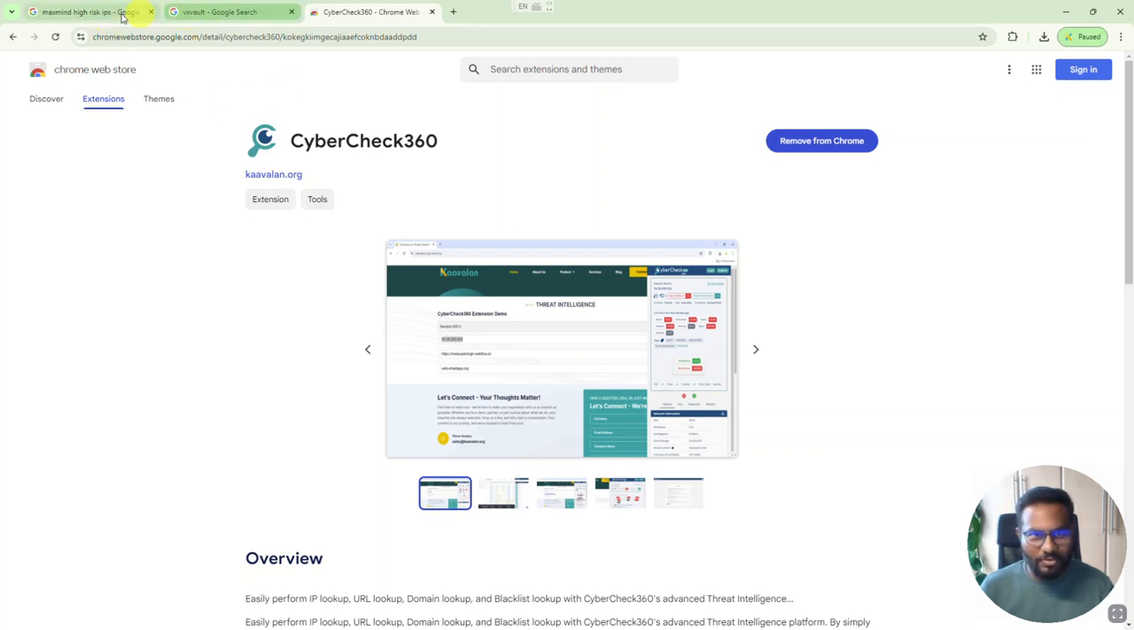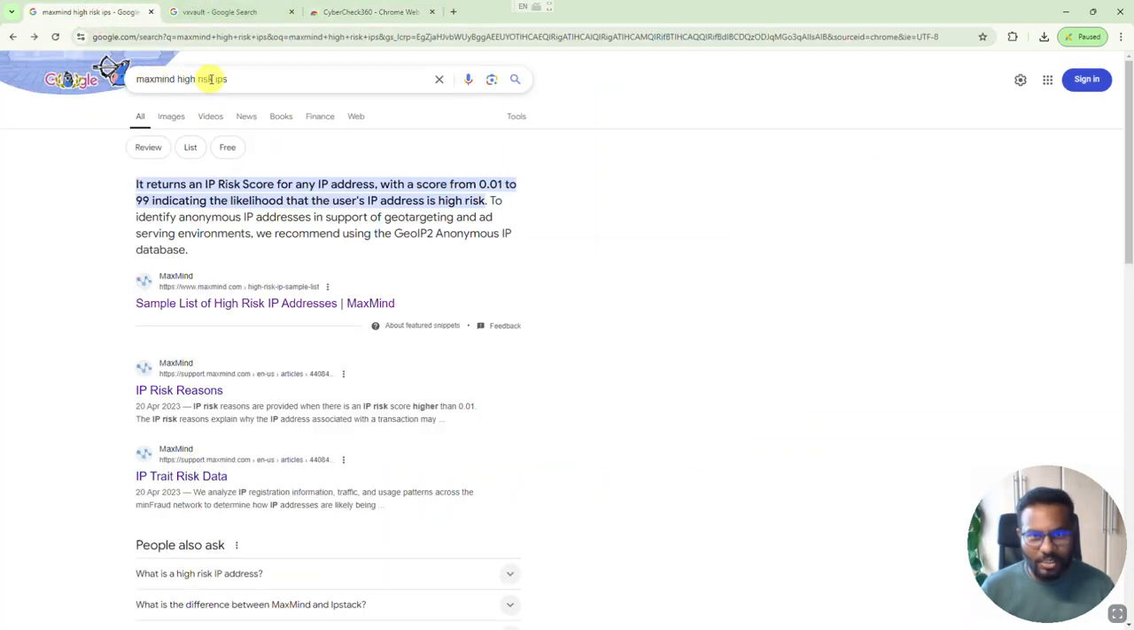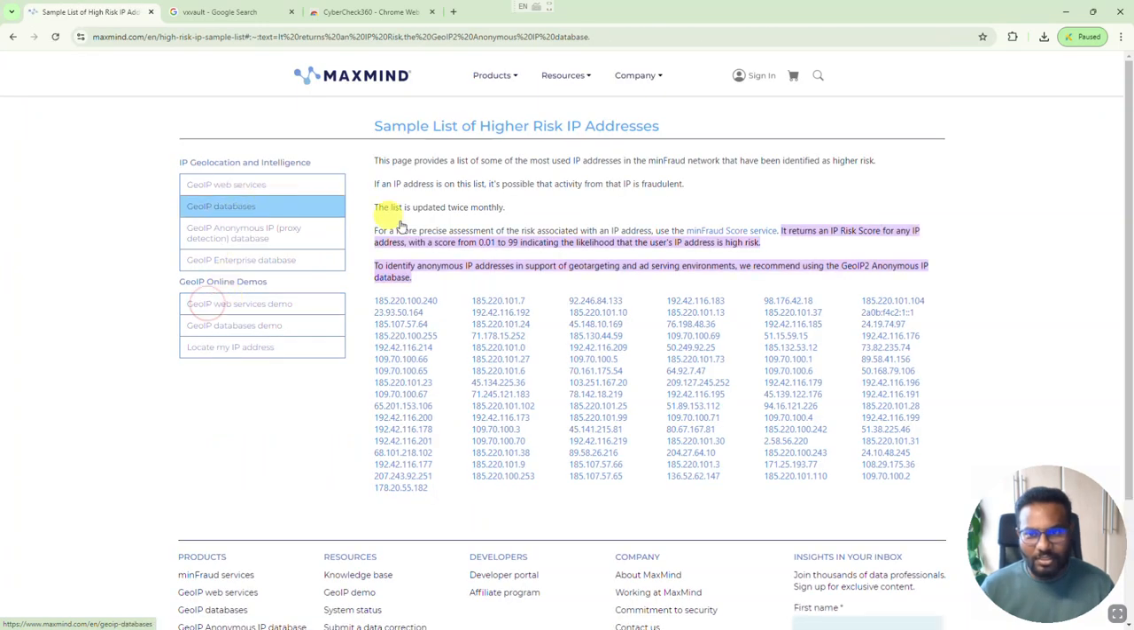I have searched for two sites here, MaxMind high risk IPs. So it's a clear list of sample IPs from MaxMind. They have provided this for the public. Anyone can make use of it. I'm going to go to that site. And so we have some sample IPs here. The main agenda here is to show how the extension is going to work.